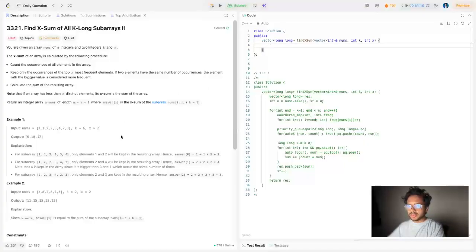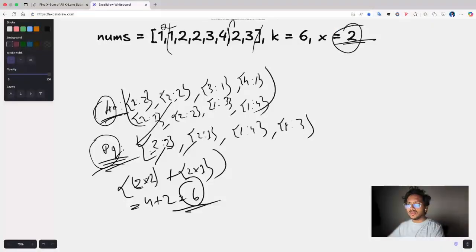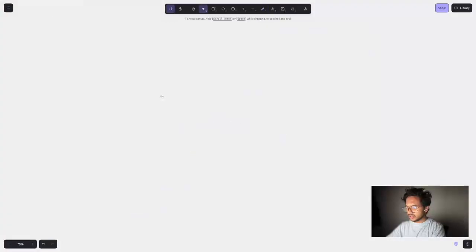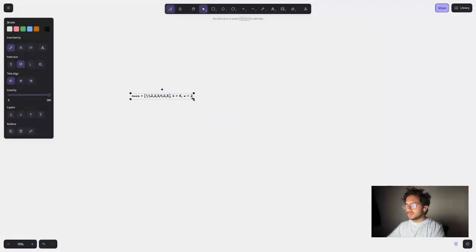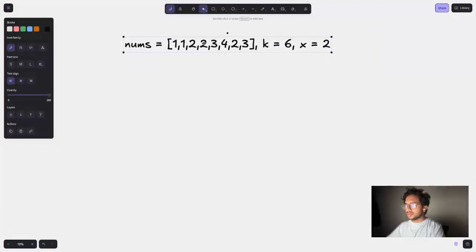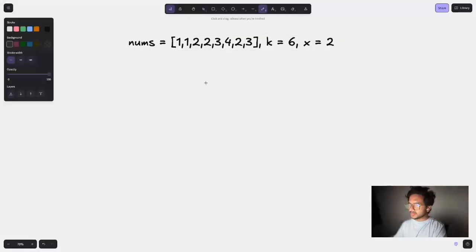Okay, now let me explain a bit of the solution I have found. The problem statement says you have to maintain a k-length subarray and find the maximum x numbers, and return the sum.